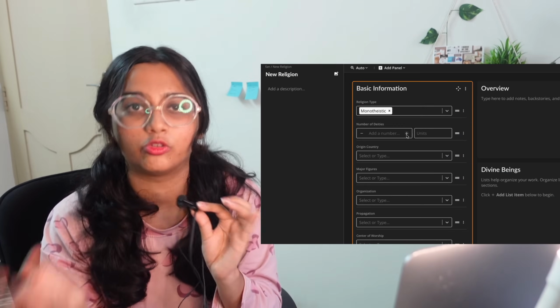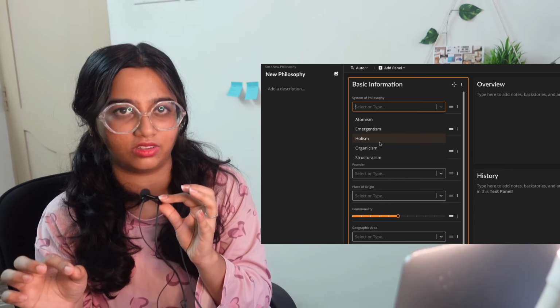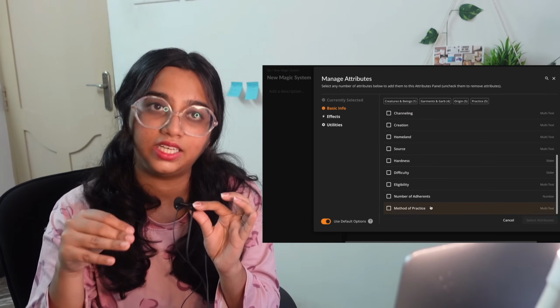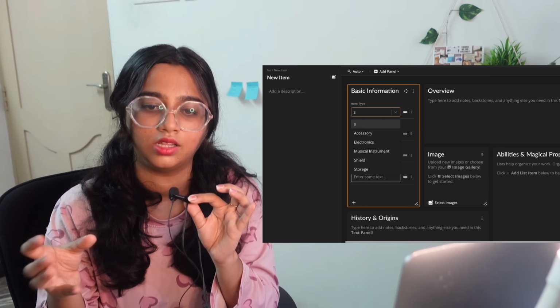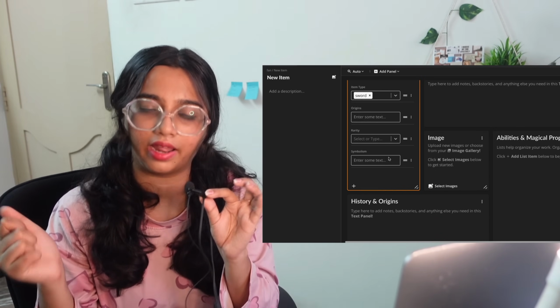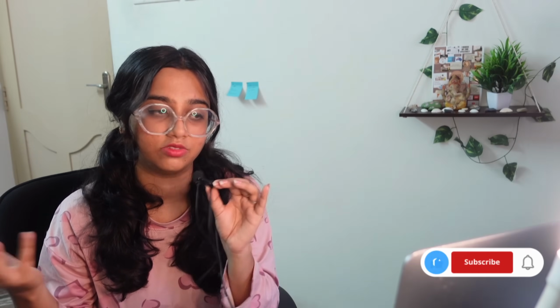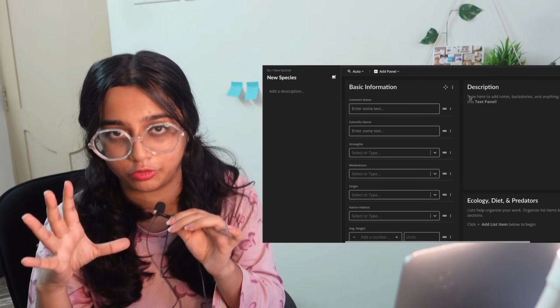Is that all? No. You can add philosophies, religion. You can customize these philosophies and religions. You can add a magic system. You can add different magic items that are important to your world. Horcruxes are important, and Gryffindor's sword is important, right? Similarly, you can add your own magic weapons or magic items that are important to your story. You can also add different species that are part of your ecosystem.